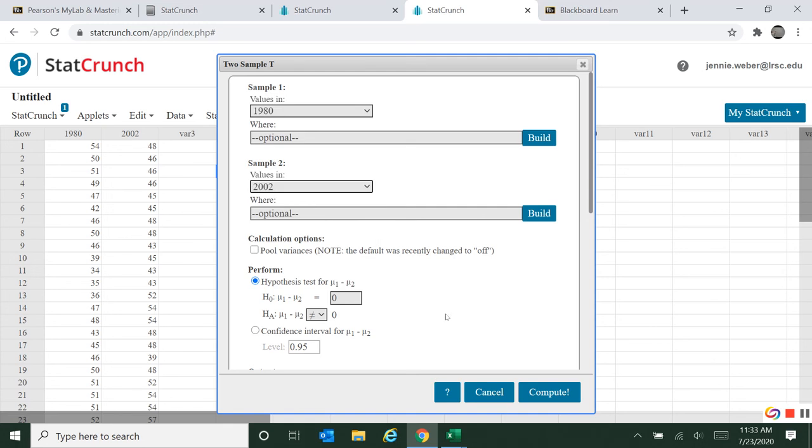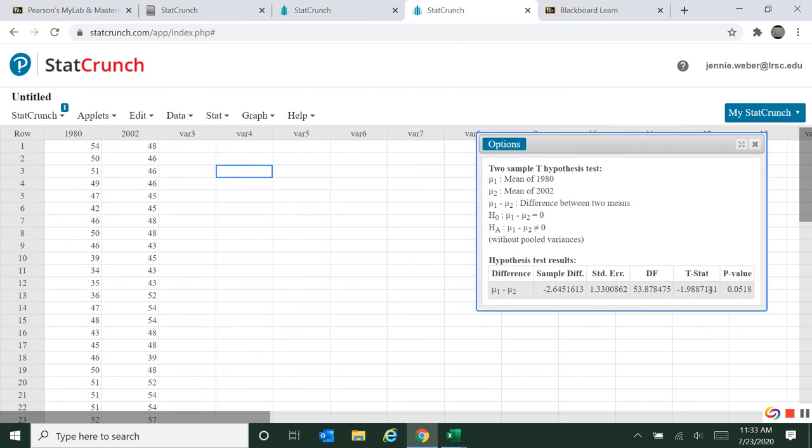Just bringing it back up. You can play with this, so I could decide I wanted to do a one-tailed test. I could change it around. Depending on what you want, you've got lots of options here, and it's going to give you your results. It does it a little bit differently, and you can see it gives you a really specific DF, but it's the same way Excel does it.